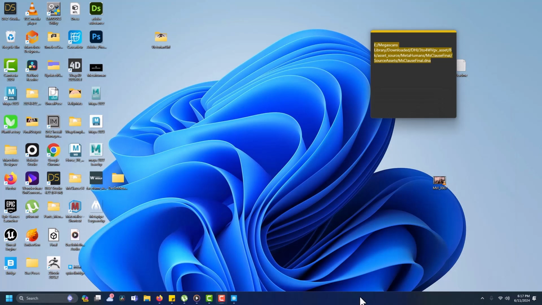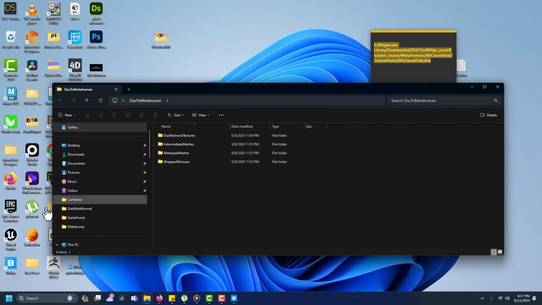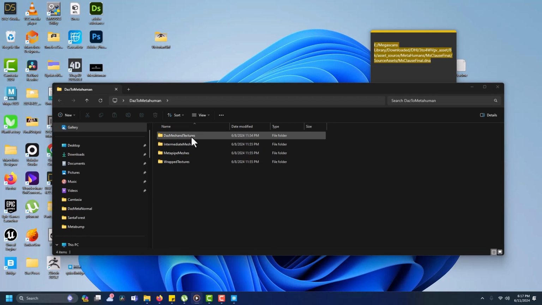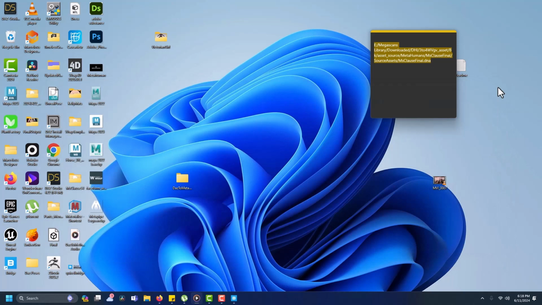Go ahead and create a folder wherever you prefer and name it DAZ to Metahuman. Open it and create 4 subfolders and name them as follows: DAZ Mesh and Textures, Intermediate Meshes, MetaPipe Meshes, and Wrap Textures. When you are done, we are ready for DAZ Studio.